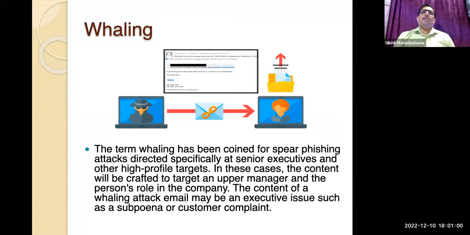Again, whaling is one of the concepts in phishing. When we talk about whaling, I'll share one incident. Compliance bodies send emails to organizations. Let's say, for example, in one of the banks here, they got an email from RBI stating that this is the new compliance which has come and you have to check it. And there was a zip file attached to the email.